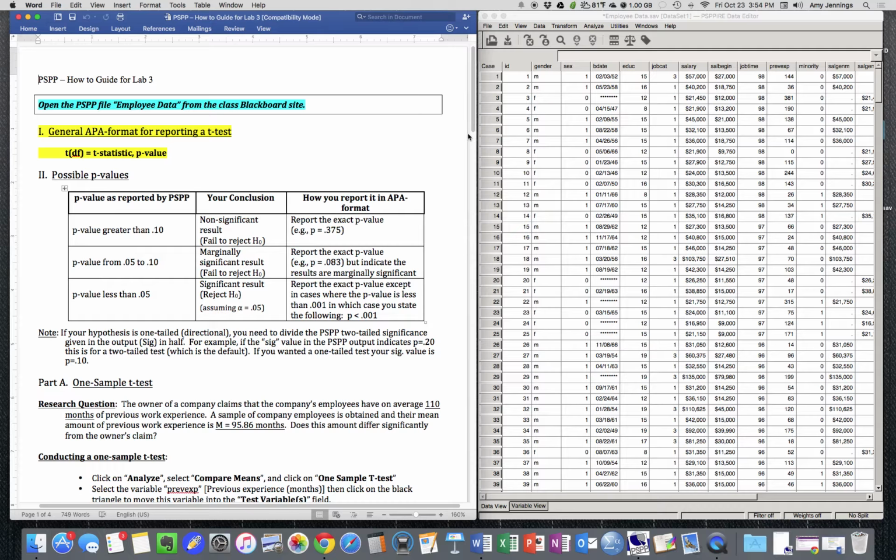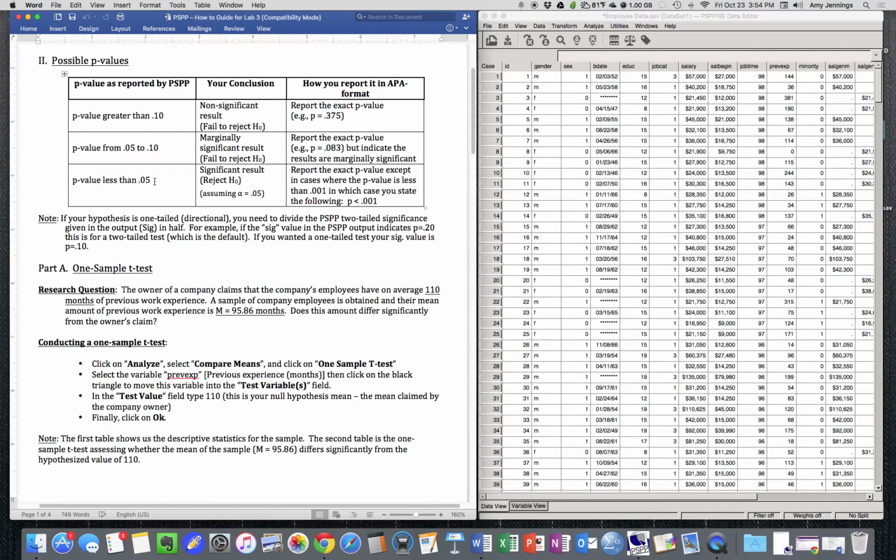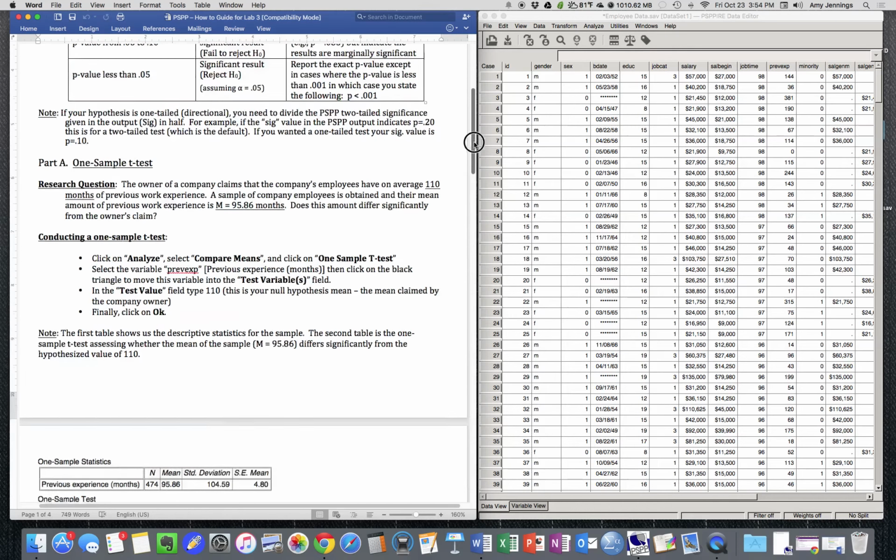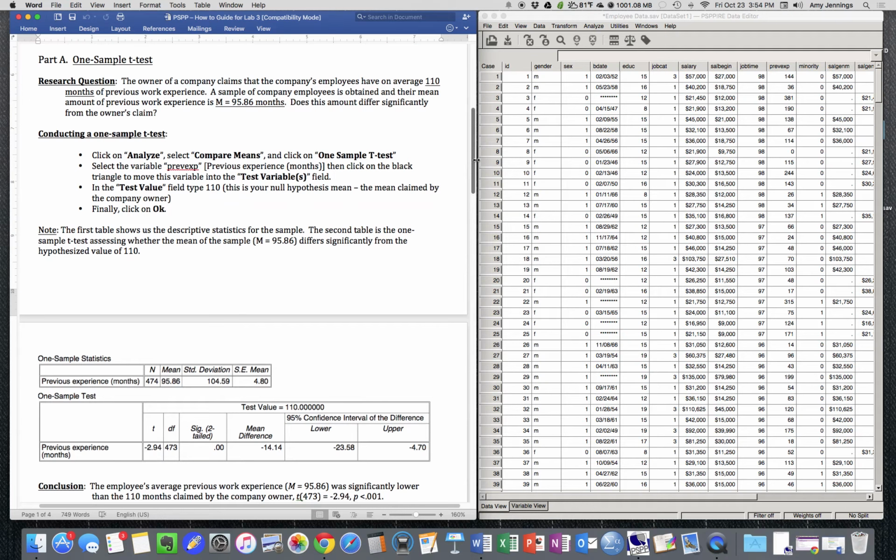So we need to remember that anything less than 0.05, because that's just our default alpha level, we're using 0.05 for all of our lab assignments. Anything less than 0.05 is going to be significant. So we're going to conclude a significant difference between our sample and whatever else we're testing, depending on what kind of test it is, okay? So that's our review, APA style, and we're looking for less than 0.05. So let's get started with our t-test problems, okay?